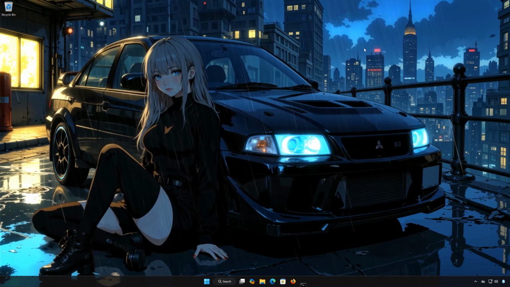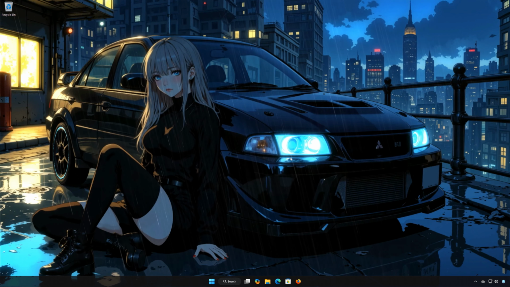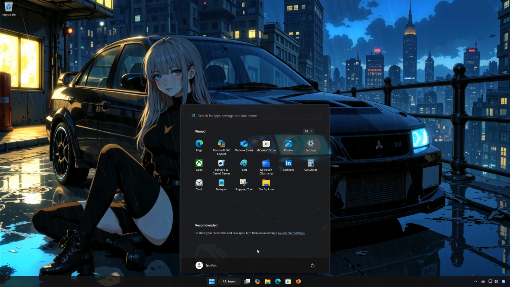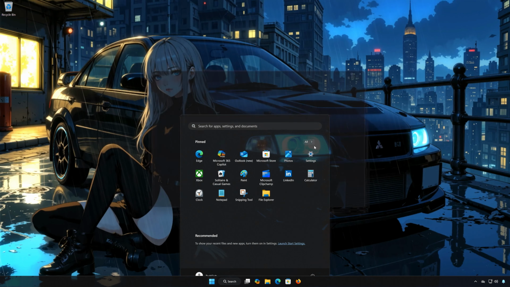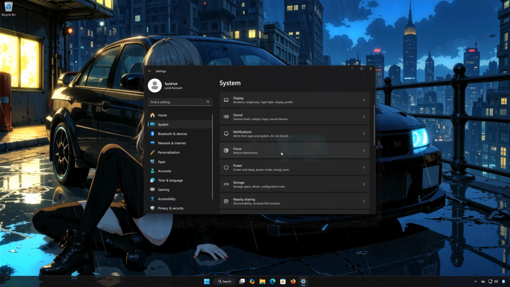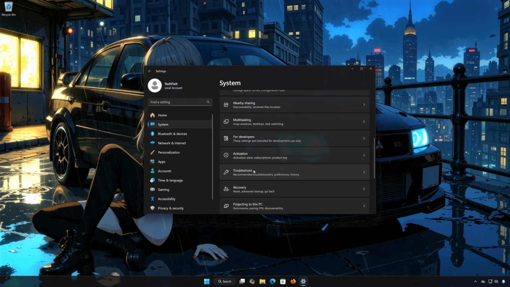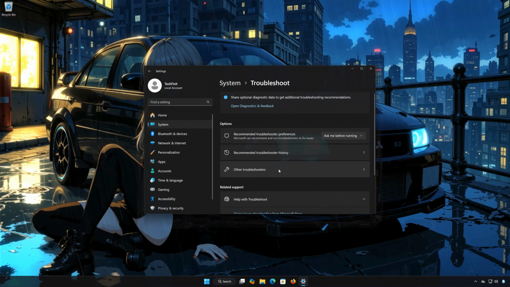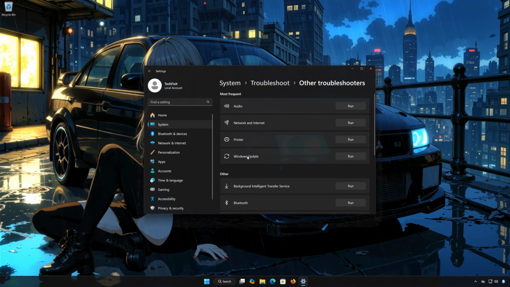Solution 3. First, open the Start menu. Open Settings. Open System. Open Troubleshoot. Open Other Troubleshooters. Locate Windows Update. Press Run.